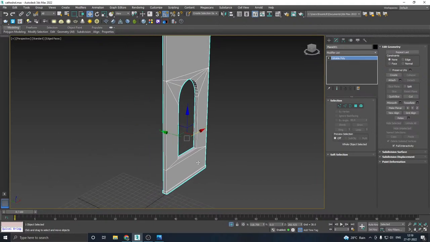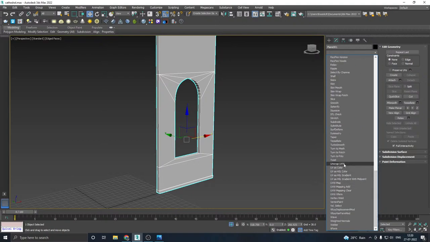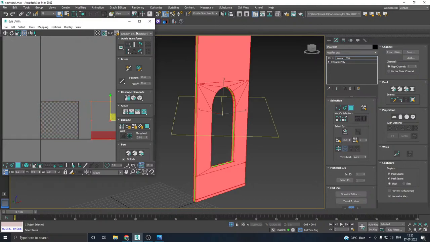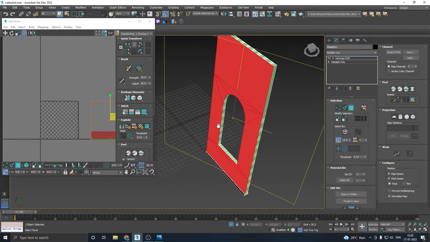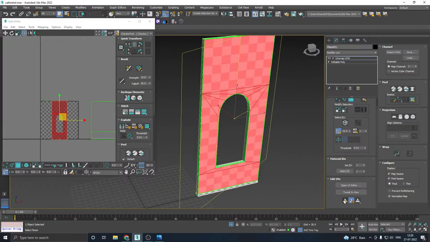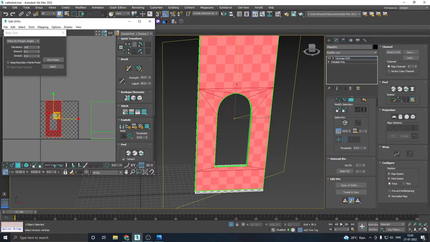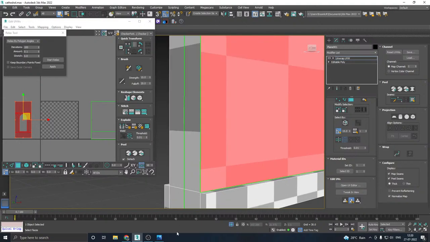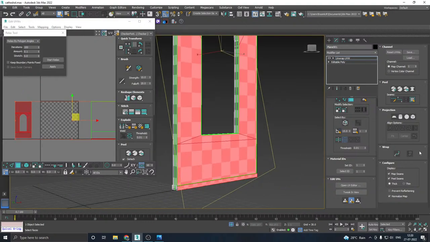Okay, I'm gonna add this modifier, I mean the Unwrap UVW modifier. Then put this here and select all of this. Then maybe use Skip Planar Map and so on. You can actually unwrap these two like this. Okay, click Planar Map.